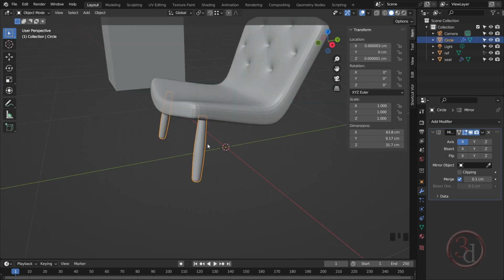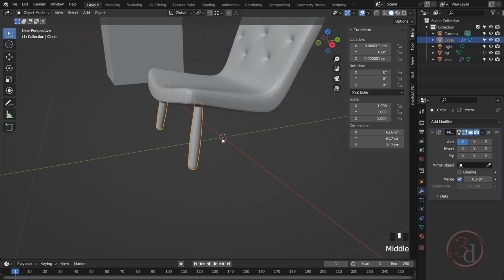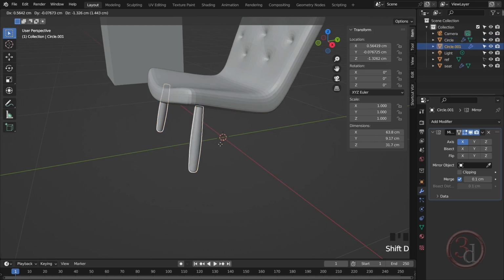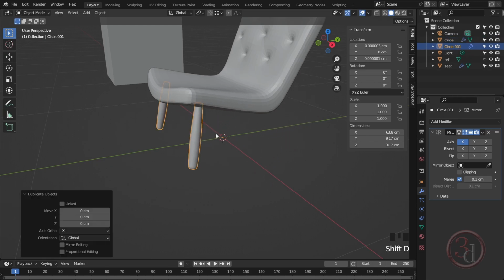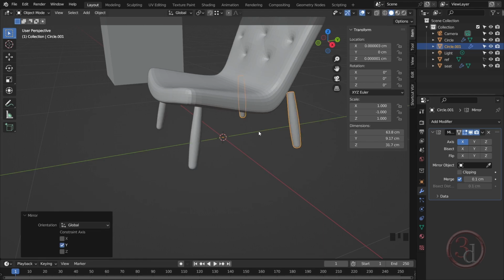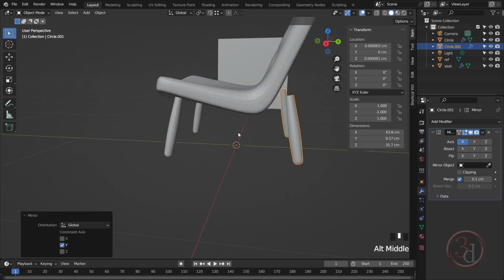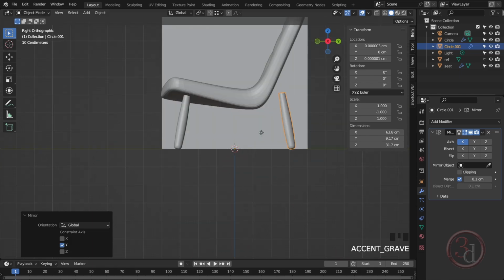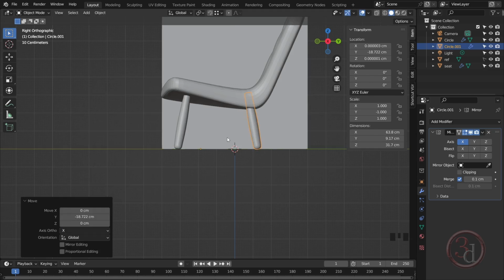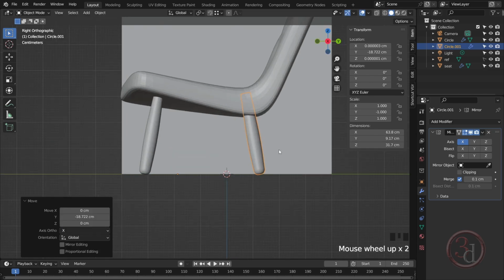Now I will work on the back legs. So I will duplicate this, Shift D to duplicate and right click, and I will mirror the position. Press Ctrl M and press Y. Y is this green line. So press Y and then click to accept it. Okay, and I'll just push this forward, and I would like to rotate this.